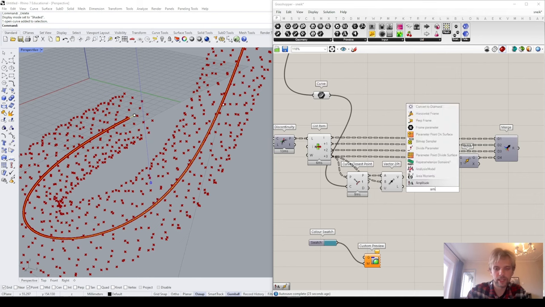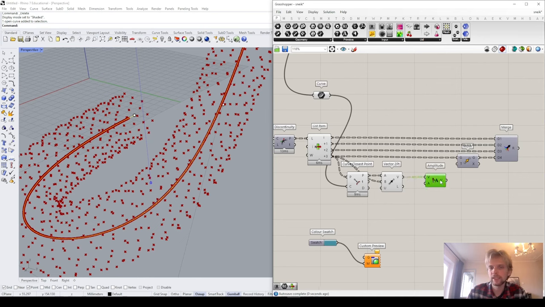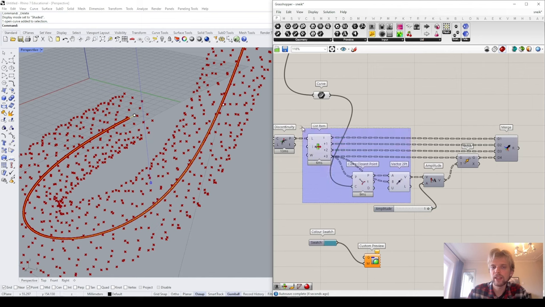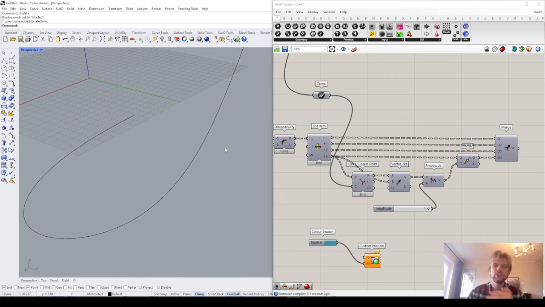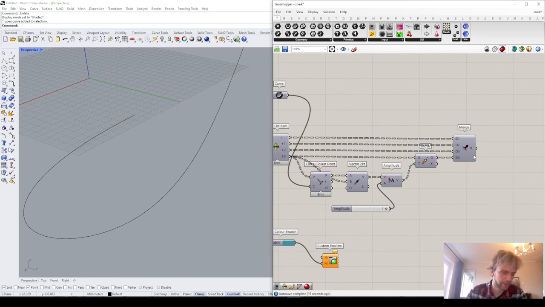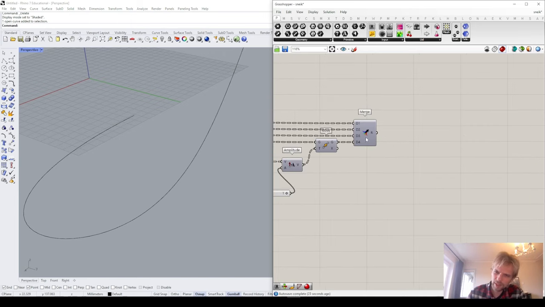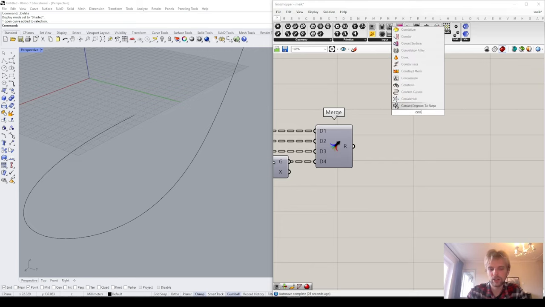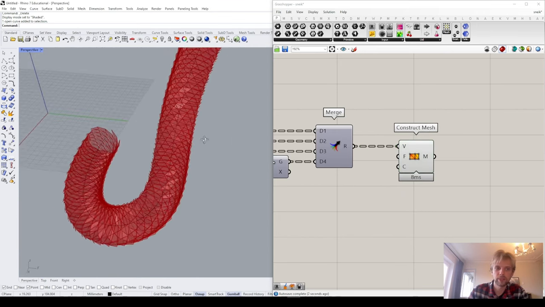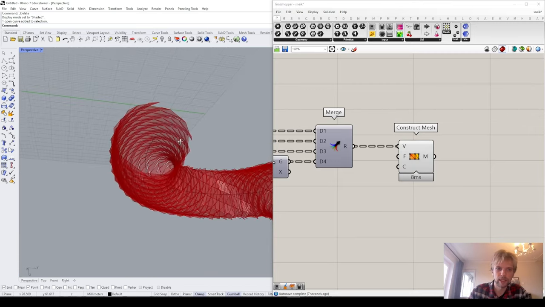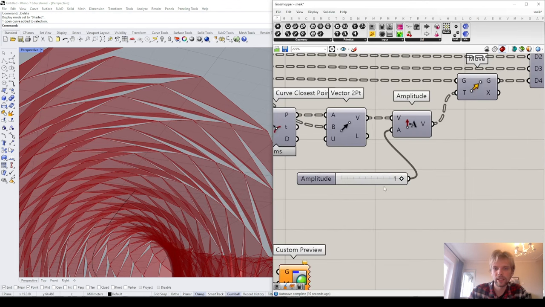And if I give that vector an amplitude, and I say, just move it by one, and connect that to my move, then the fourth point of each face should be peeled away a little bit from the thing. Let's see if that actually works. Construct mesh. Let's see how it looks. Looks pretty neat, ain't gonna lie. Looks pretty nice. So you can see that we're basically peeling away.